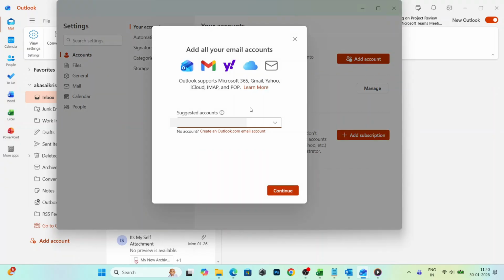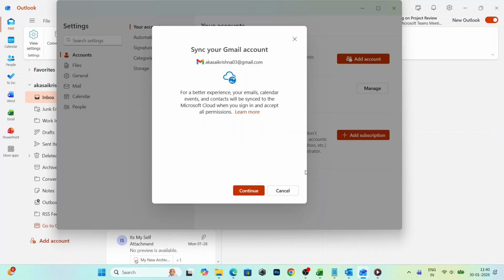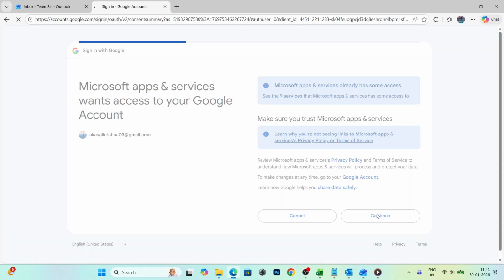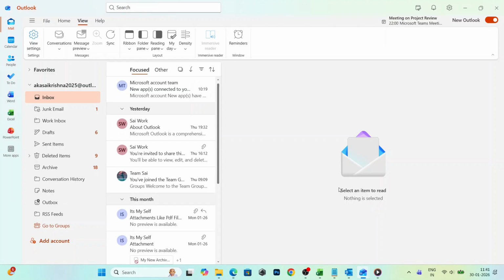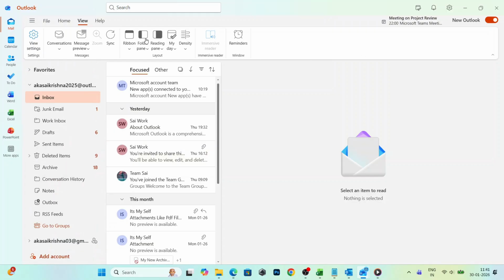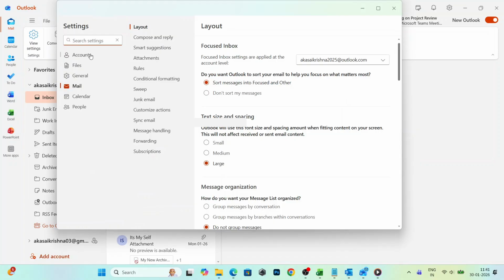Outlook may suggest popular services like Gmail or Outlook.com. You can pick one of those or type a different email address and click Continue. You'll be guided through authentication. Enter your password when prompted, and if you are connecting services like Gmail or iCloud that require an app password, use that instead of your regular password. Follow any on-screen prompts until you see Done. Then select Done. Your account will start syncing and you'll see folders and messages appear as Outlook connects to your mailbox.